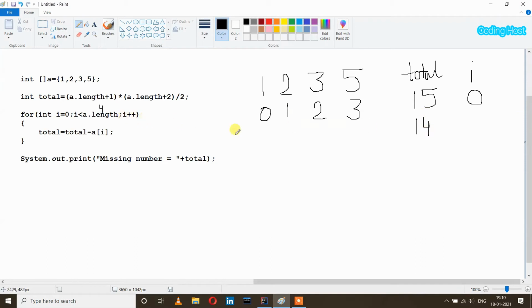After that i plus plus, so now i will become 1, and here it will again check that i is less than a.length. So 1 is less than 4. Yes, true, and it will again get inside the loop, and here total equal to total minus a of i. So total is 14, and a of i means the element at index 1, which is 2. So 14 minus 2 is 12, and storing it back in the total variable. So now we have 12 in the total variable.